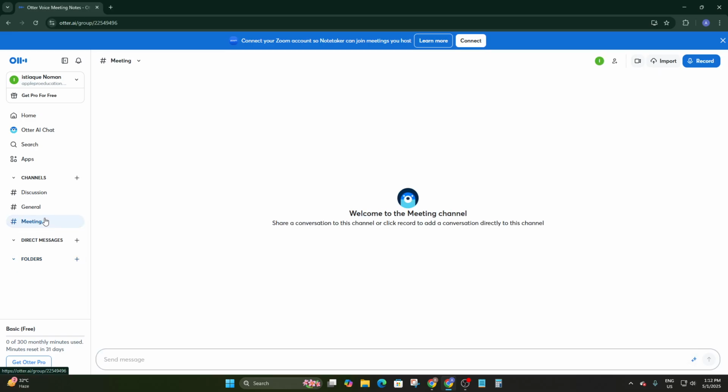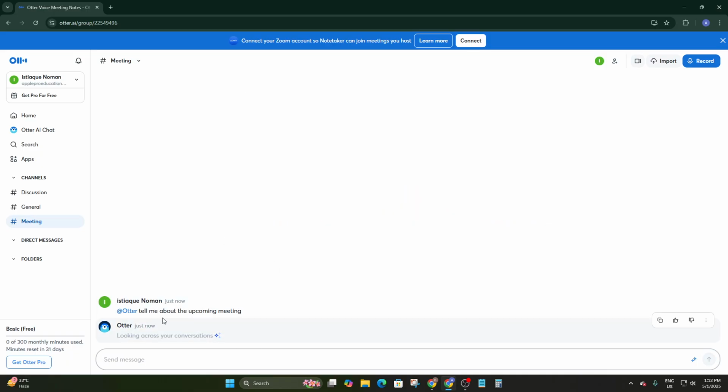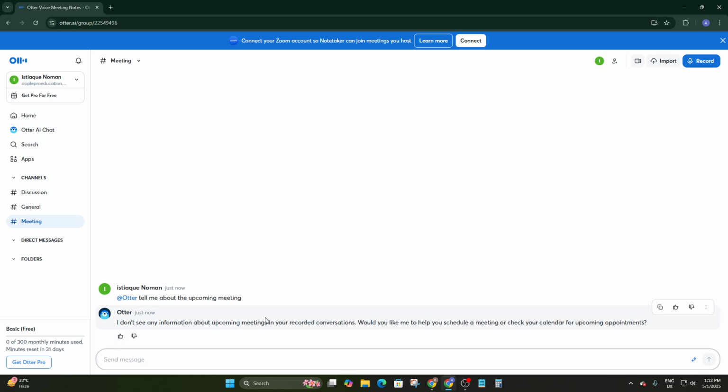Here is your meeting, so I can add a hashtag, and I can ask Otter anything, like tell me about the upcoming meeting. You can ask for that, but I haven't scheduled any meeting on Otter AI, so it could give me the details about that upcoming meeting. You can see that it says I don't see any information about upcoming meetings. So in your recorded conversation, you have to record a conversation first.